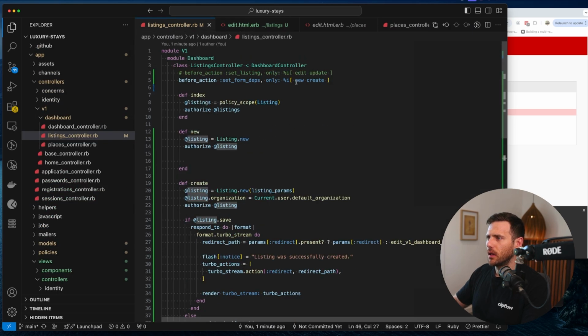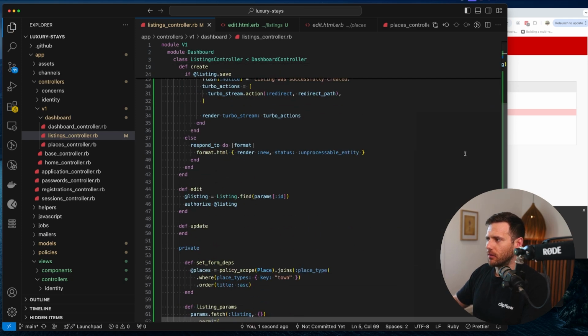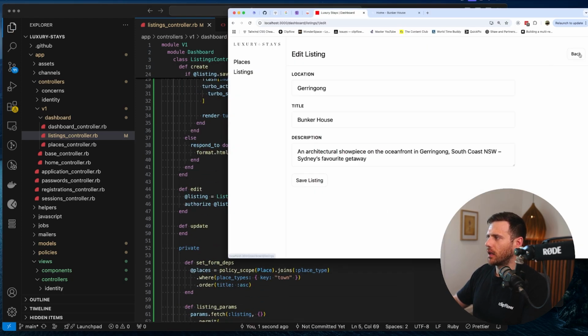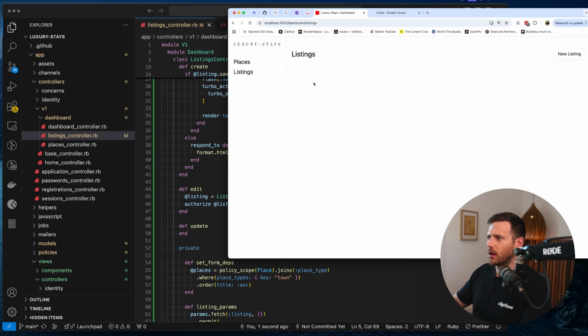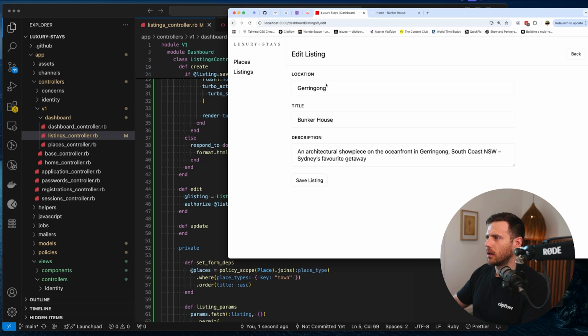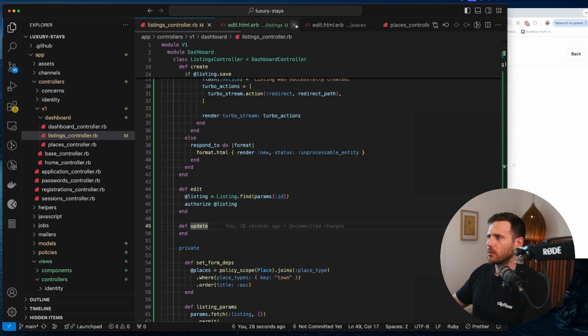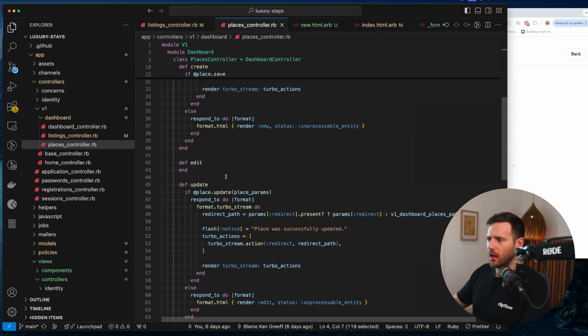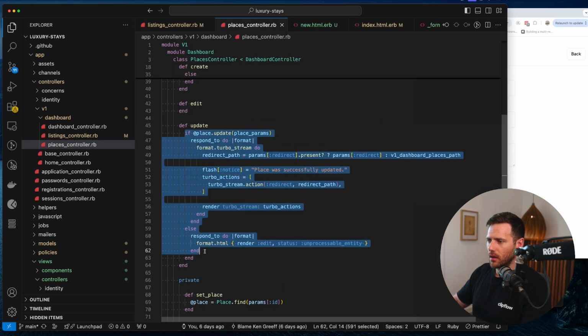All we need to do is bring in the set form dependencies for edit and update as well, so we've got those methods and it shouldn't crash. There we go. All right, look, we're editing a listing. Now we've got to figure out why this little bloke's not working. Here's the v1 edit. Let's see if we can save this. If we say in Gerringong South Coast, delete, save, that's going to crash or not do anything. Oh yeah, it's because there's no update method here, right? So close this, grab the update method.